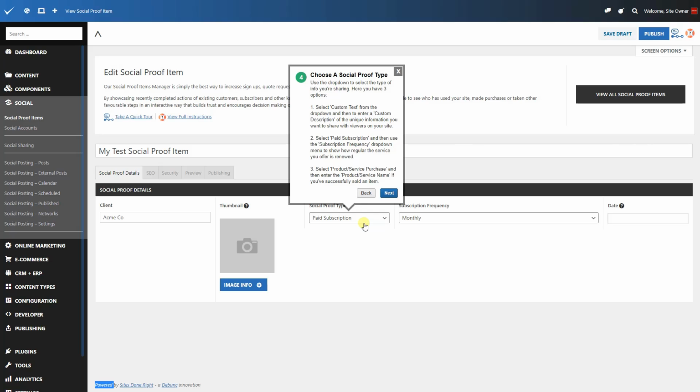Next up, you'll be asked to choose the type of social proof that you're adding, and there's a few options available to you. You'll be able to pick a paid subscription if this is a monthly or recurring action or social proof. You'll be able to choose a product or service purchase if you'd prefer to just include the name of the product or service that was provided. Or you can choose custom text to write any custom description to cover what the action was. For example, the number of website visits that took place, someone attending an event, or anything else. In this case, we'll go for a product or service purchase.